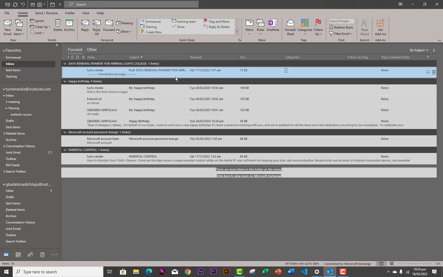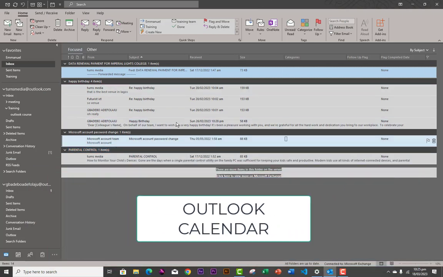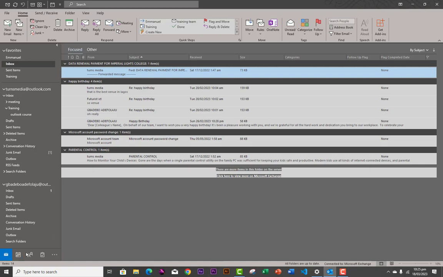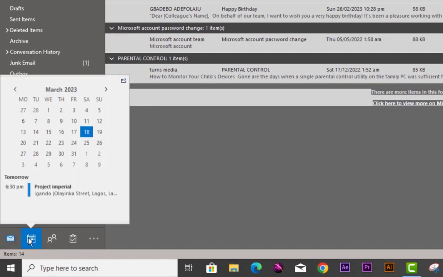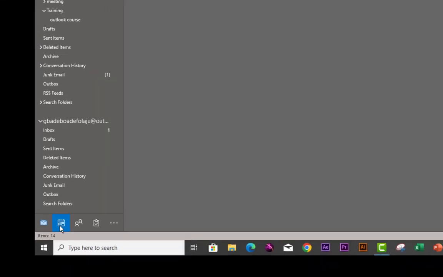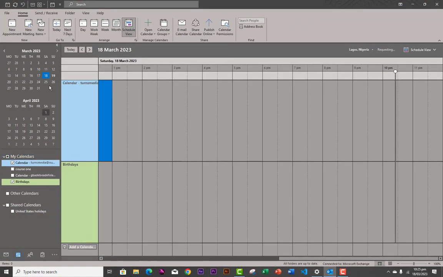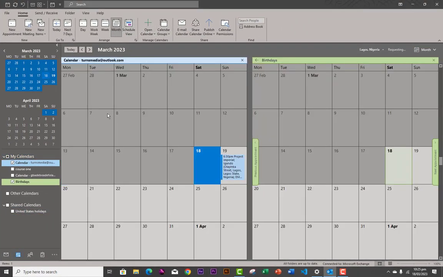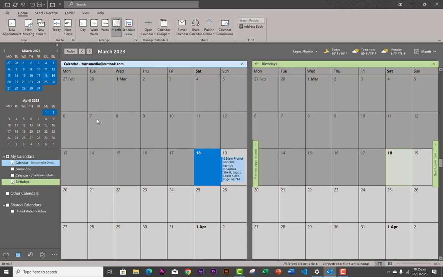Welcome to this section. In this section, we are going to learn everything about Microsoft Outlook calendar. Now, if you come down here where you have the navigation, you're going to see the calendar icon or calendar tab right here. So if you click on the calendar tab, it's going to show you the calendar view. By default, this is what you are going to see as calendar view.